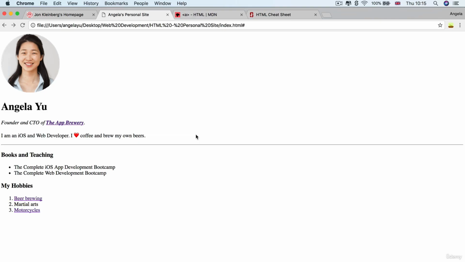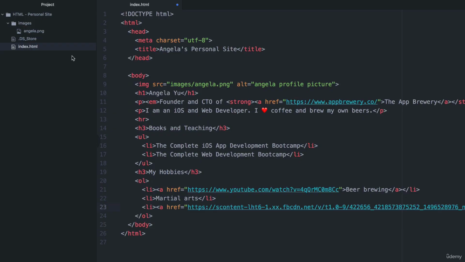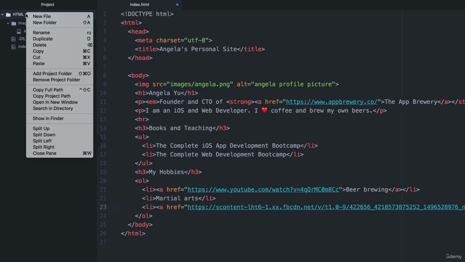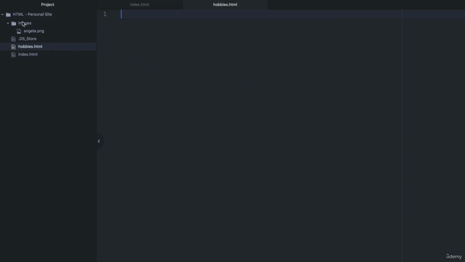Now that we've seen how to create some anchor tags that point to links on the internet, what if I wanted to create a separate page for the My Hobbies section, and I wanted to create a link that linked to my own page? Let's head back into Atom, and inside this HTML personal site folder where we've got our index.html, I'm going to right click and click New File. And the new file is going to be called hobbies.html, created inside the same folder as index. So you can see they're at the same hierarchical level.